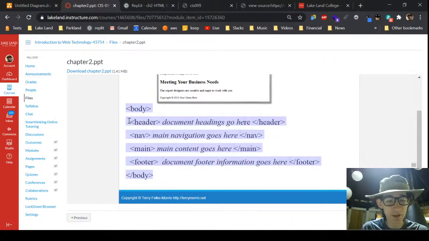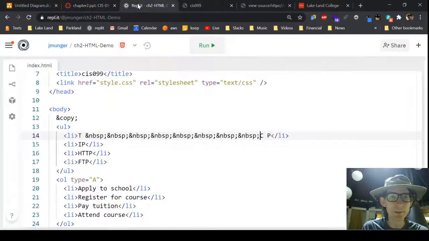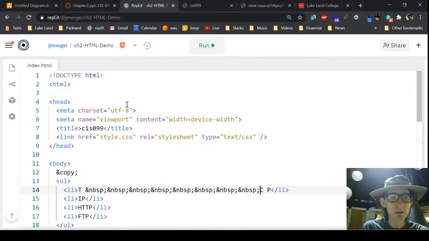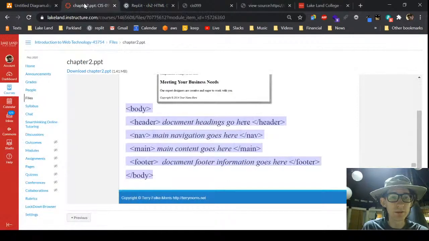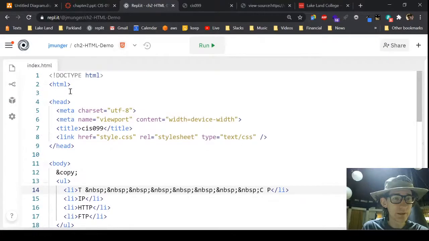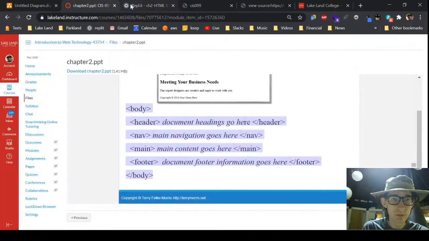All right, so if we were going to do that in our Chapter 2 example, what did I grab here? Oh, it's going to put it in a straight line too. Okay, body, header, nav, main, footer. Let's throw that up here. No, we need to put it inside the body, right? No, we don't. We don't need to grab the body. We already have a body.